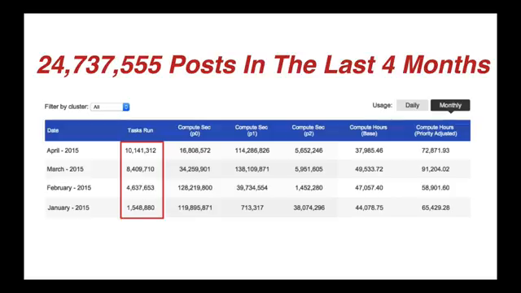In the last 4 months, you guys have done 24,737,555 posts. And that doesn't even include this month, right? If you look at the trend, 1.5 million, 4.6 million, 8.4 million, 10.1 million, right? You guys are just gaining some serious steam.